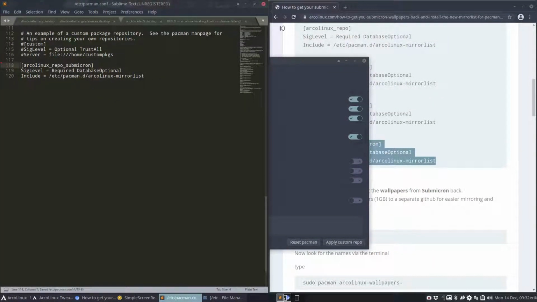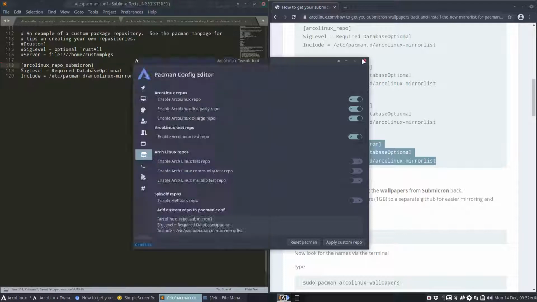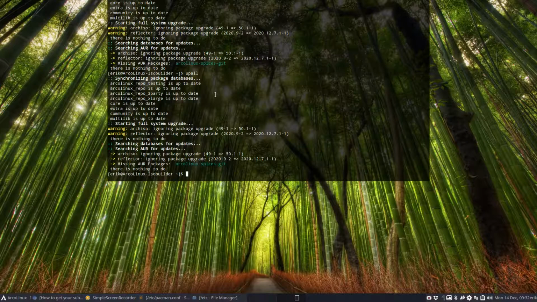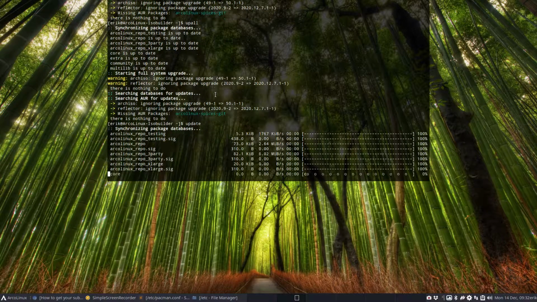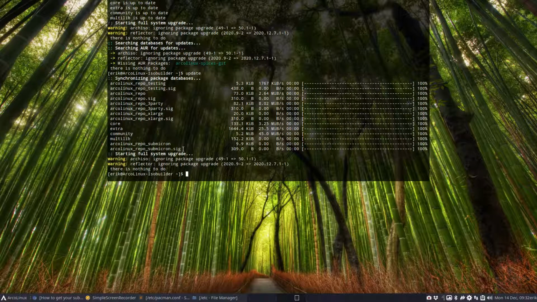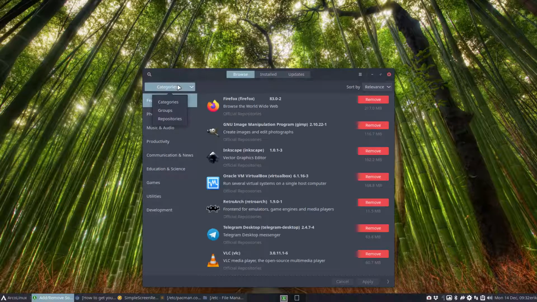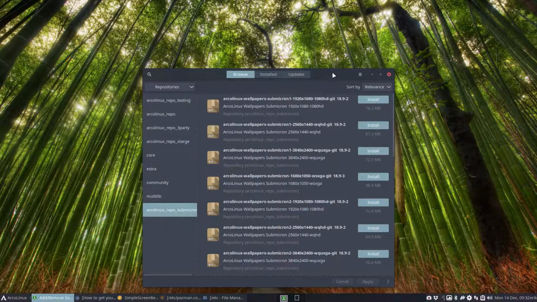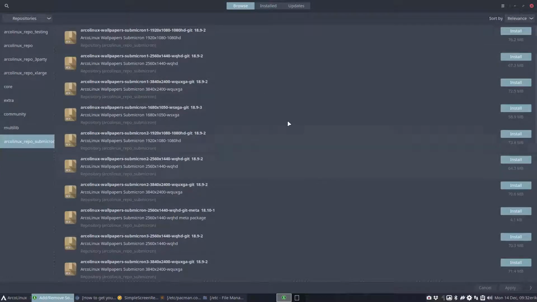So what did we do? Well, basically, we've added another repo. Update. We see here submicron, which means there's lots of things, and maybe it's best to go via PAMAC to the categories, to the repositories, and to the submicron. This is what's extra. Wallpapers of this particular resolution.